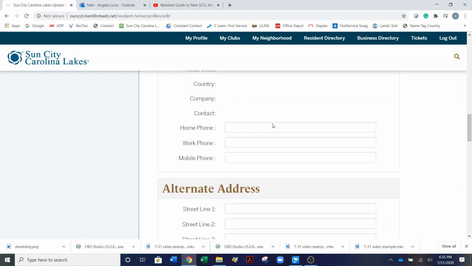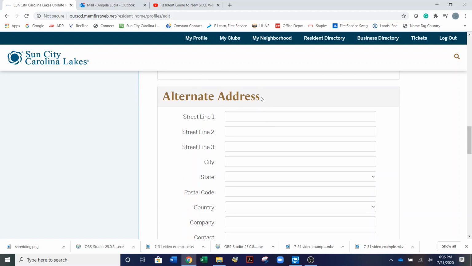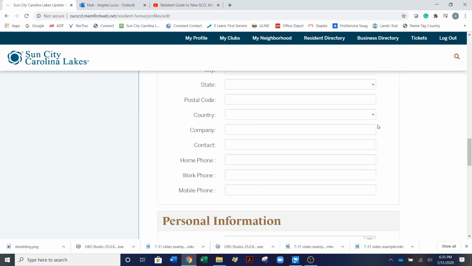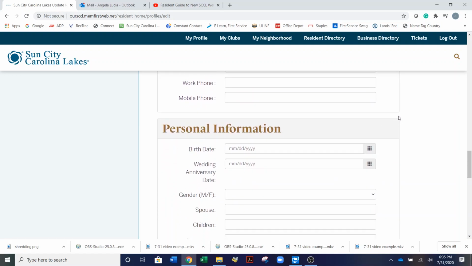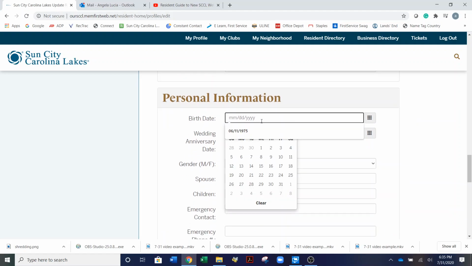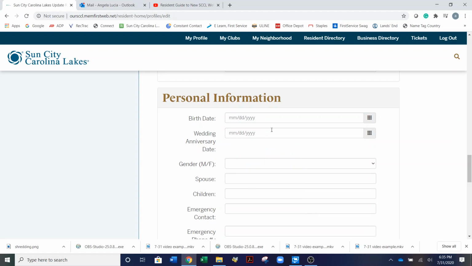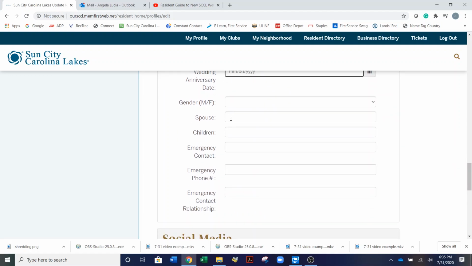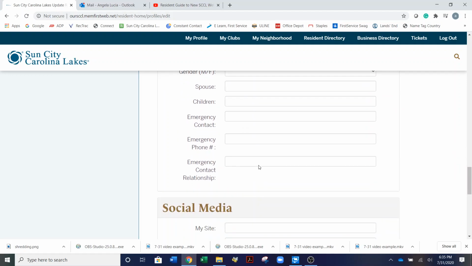Here's where you might put an alternate address if you have somewhere else that you'd like to have your mail sent, vacation house or northern house. You'll put that there. And this is where you'll enter your personal information, your wedding anniversary if you want. All of this information is voluntary. You don't have to fill it out.